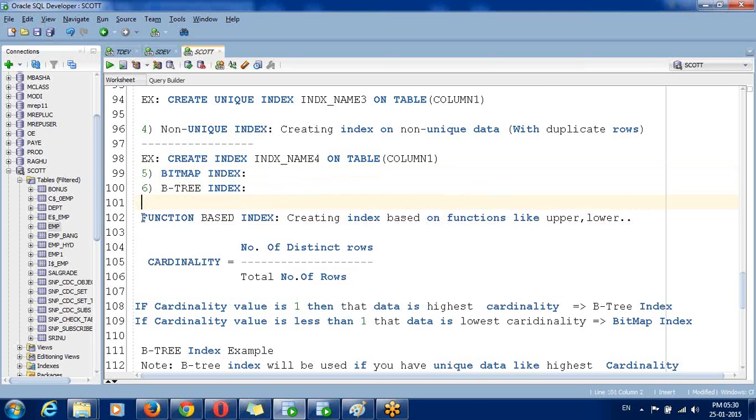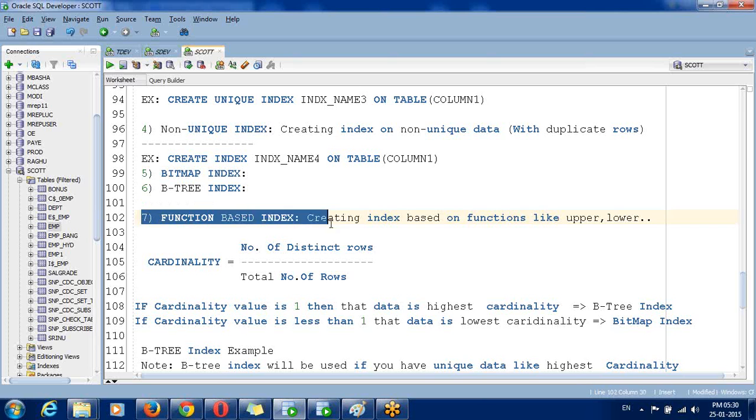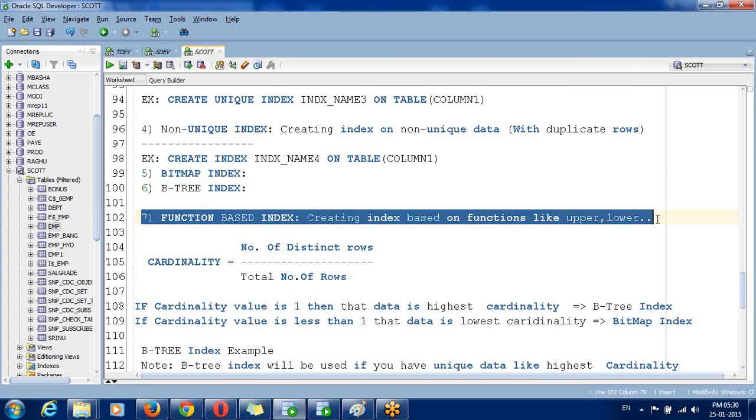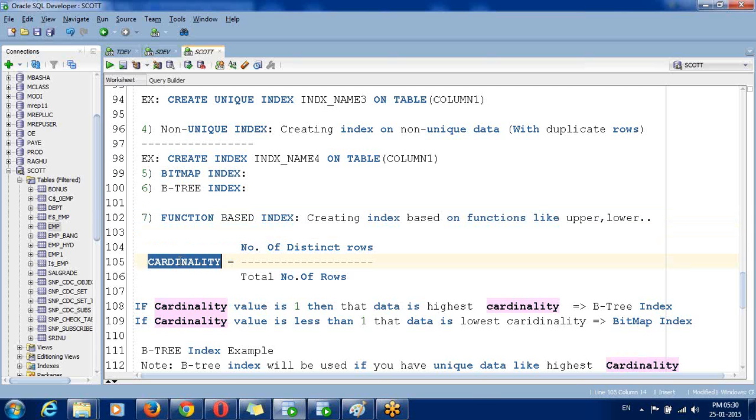Okay, what is a cardinality? There is one more type called function-based indexes. Function-based means if you are giving any filter condition based on some function, the performance will go low. So if you create an index based on your requirement, what exactly you are searching, that is called a function-based index. So first, what is cardinality?